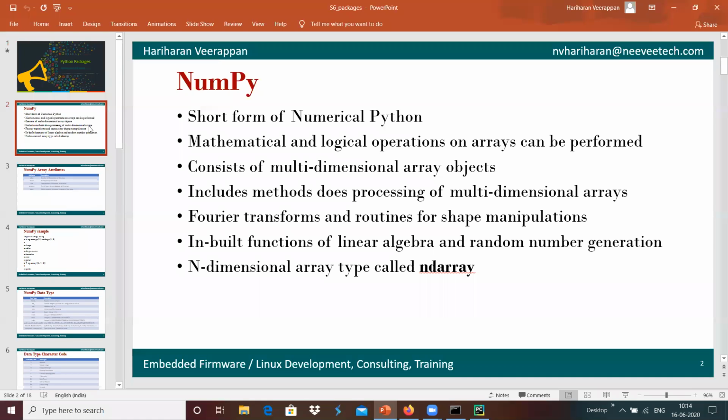And NumPy consists of a multi-dimensional array object, and it includes various methods which do the processing of multi-dimensional arrays. It can also be used to do Fourier transforms and routines for shape manipulations. All those things can be done with the help of NumPy basically.